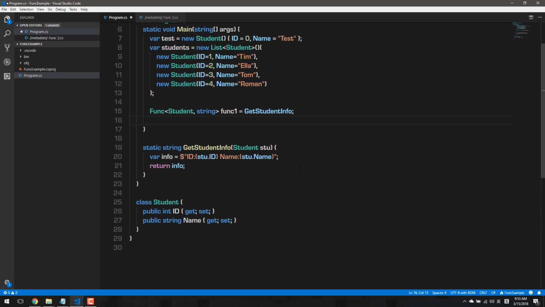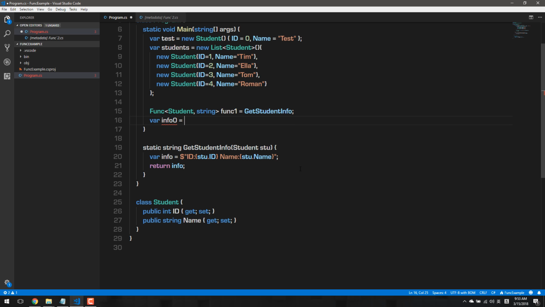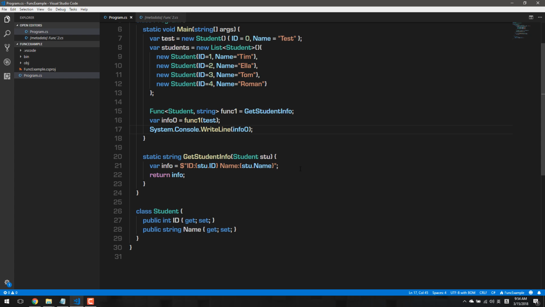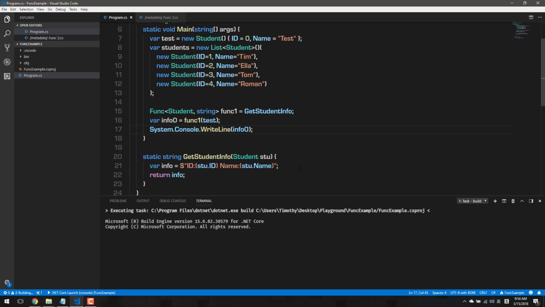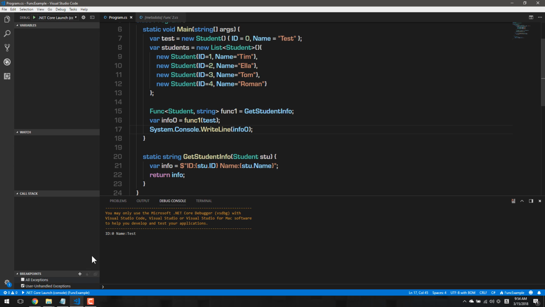So let's see. Var info0 equals to func1. The func1 needs one Student type input parameter, so give the test student to the function. And let's print the info0 and press Ctrl F5 to run the application. Okay, no problem. ID 0, name test. Our student test, ID is 0, name is test.